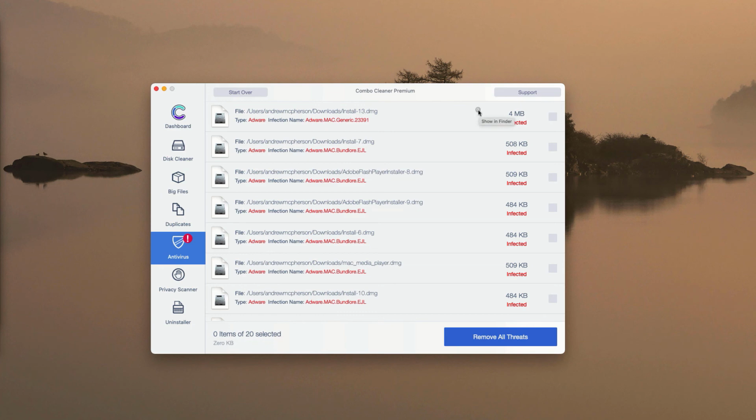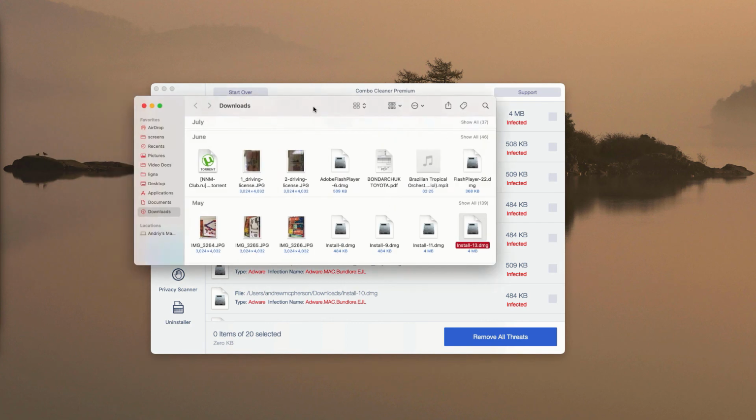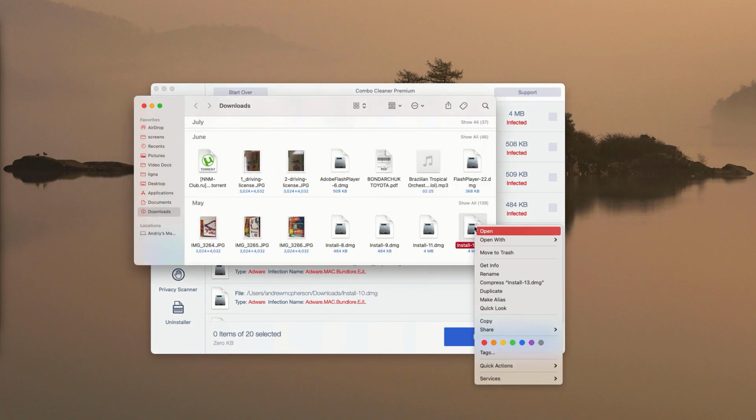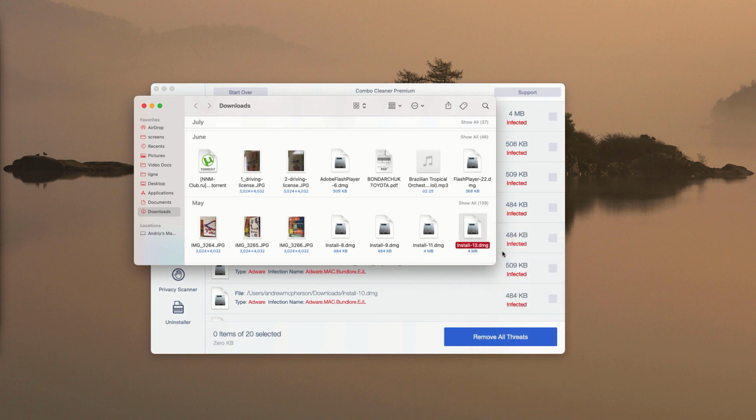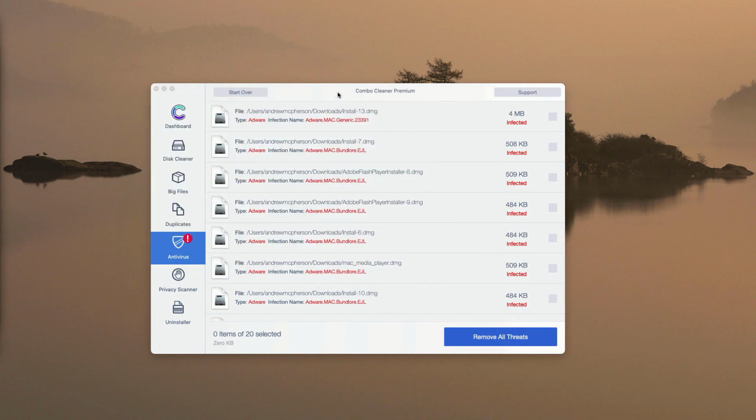You may click on Show in Finder next to this particular threat. This will show you the location of the threat in your Finder. You may right-click on it and move it to the trash. And you may do the same thing with all other threats, or consider upgrading to the premium version to remove these threats altogether and automatically. And of course, the premium version will protect your Mac computer from all subsequent threats and malware attacks.